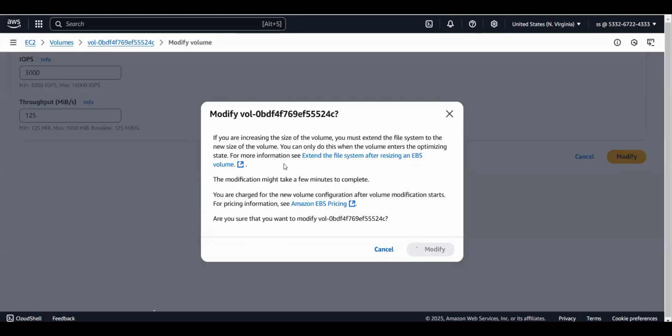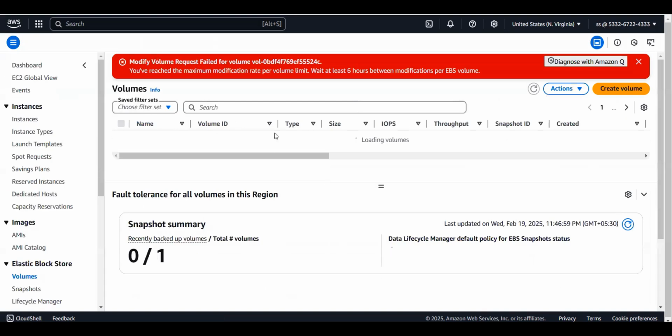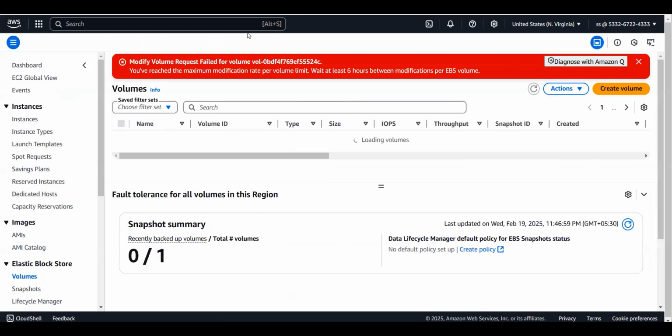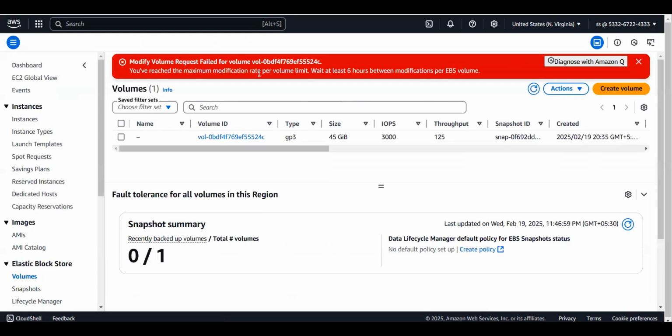Whenever you modify the space, immediately what happened? You reached the maximum modification rate per volume. Wait for 6 hours. So I might have reached the volume increasing limit. I need to wait for 6 hours. So don't worry, I'll pause it and play it there and increase the volume.